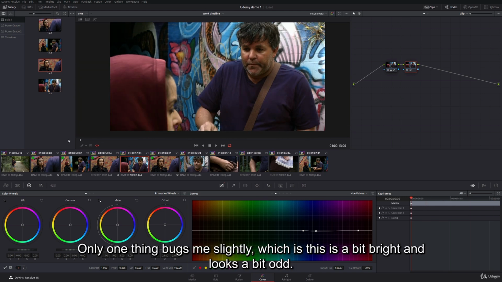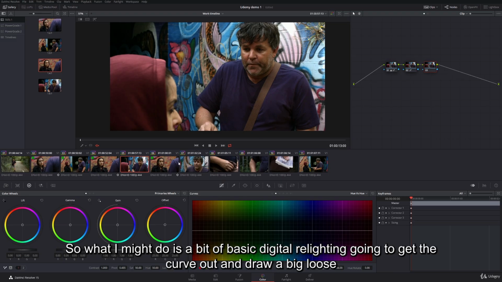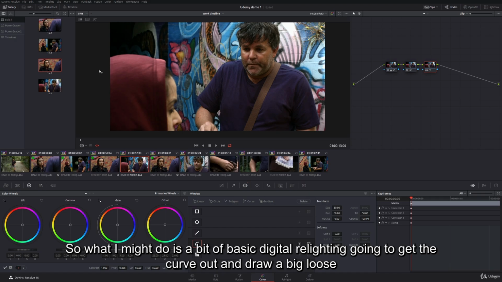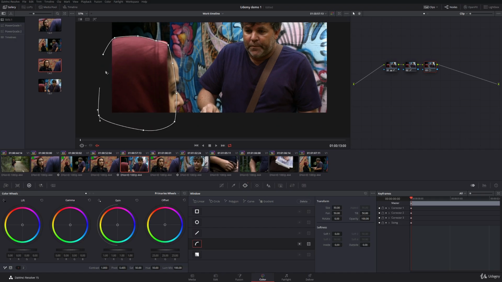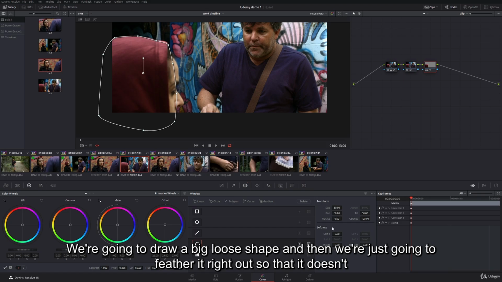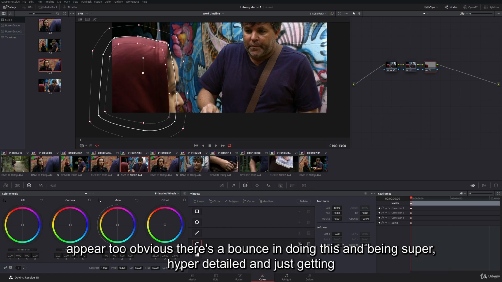Only one thing bugs me slightly, which is this is a bit bright and looks a bit odd. So what I might do is a bit of basic digital relighting. Going to get the curve out and draw a big loose shape. We're not going to track it. We're going to draw a big loose shape, and then we're just going to feather it right out so that it doesn't appear too obvious.